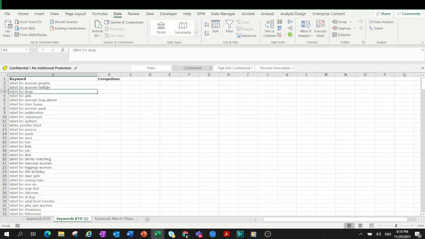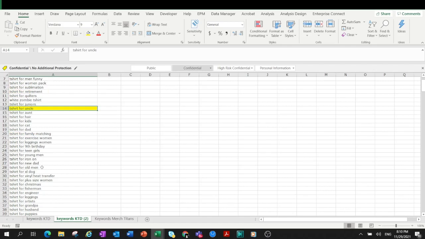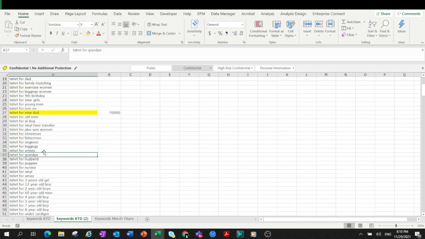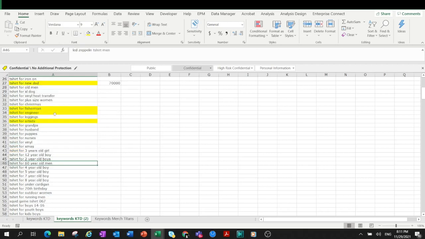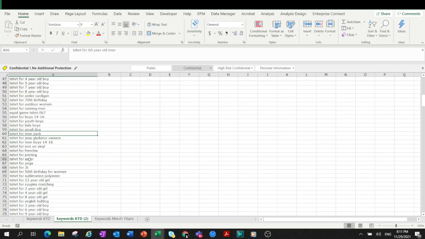Now, as you can see, we have keywords here. Dogs, for example. You can see t-shirt for uncle, for aunt. You can see t-shirt for new dad. This is a keyword that people type directly on Amazon to find, so in your listing, you can use t-shirt for new dad. T-shirt for artist, this is another keyword. T-shirt for fisherman, for engineer, this is another keyword. Checking that out rapidly. And actor, for example.